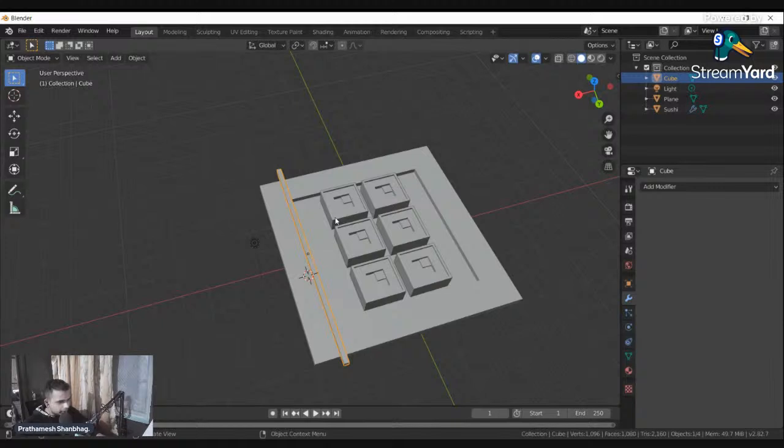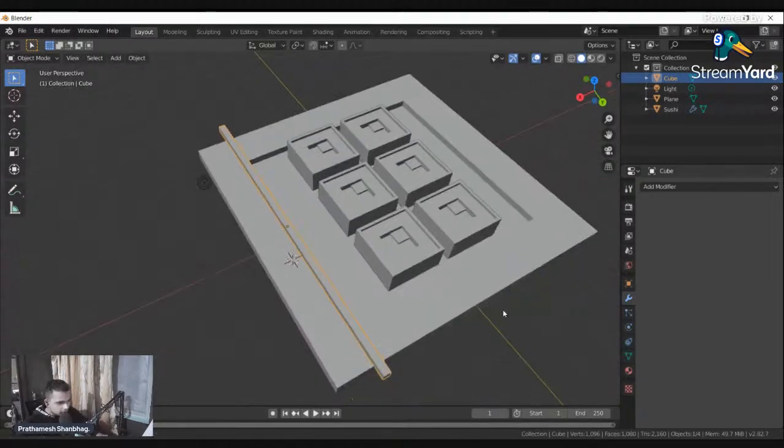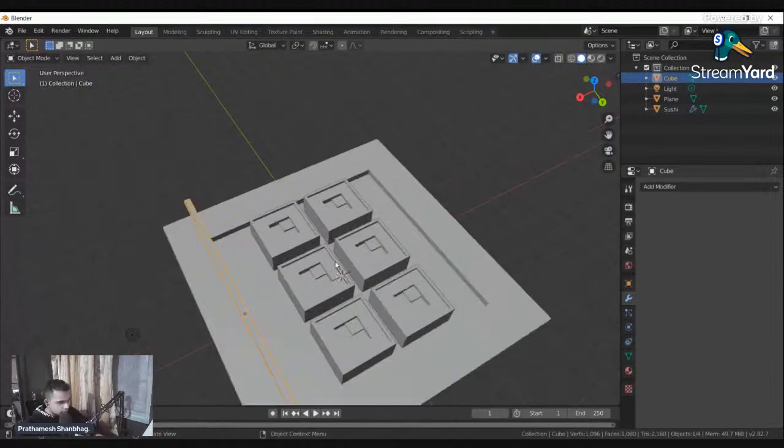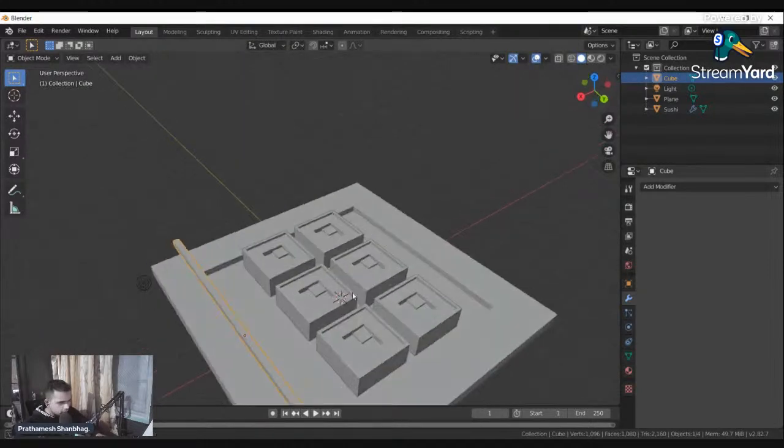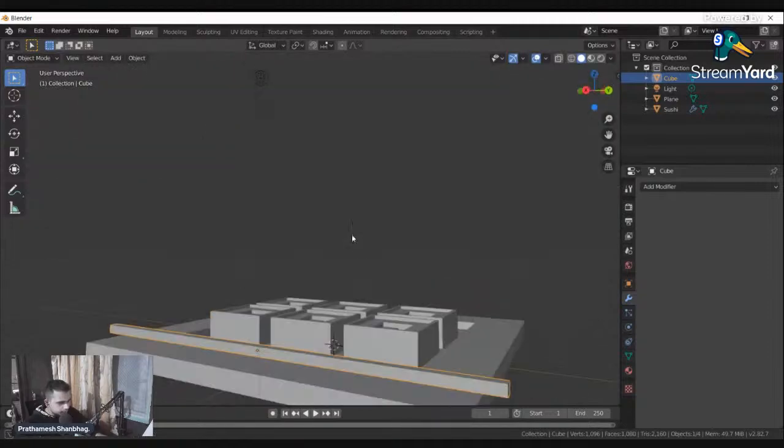We are going to duplicate it. Here there is no need to add the array modifier. Just a simple duplicate is going to work. But before that, we'll have to move the center cursor back to center. So just press Shift C, and the center cursor moves back exactly at the origin point, which in terms of XYZ is 0, 0, 0.